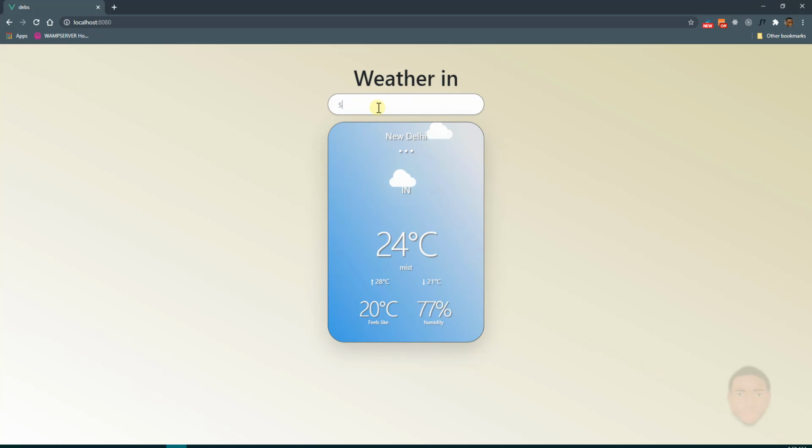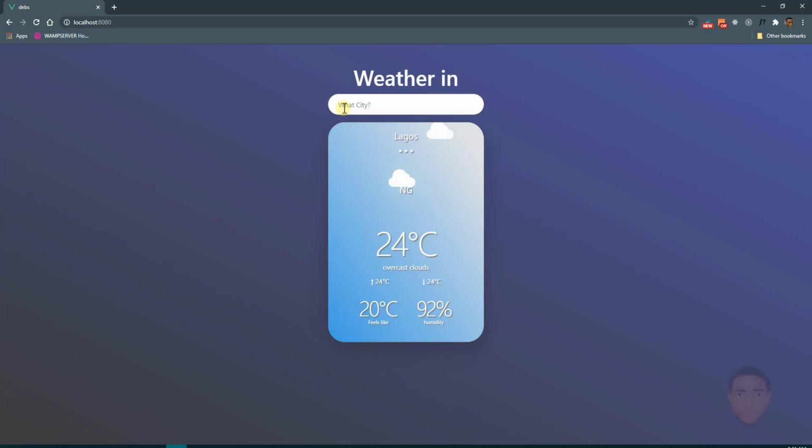Let's go to another city. So these guys have clear sky. You can see in the card the animation changes. So the background kind of tells you if it's day or if it's night. So you can see Lagos, it's night.